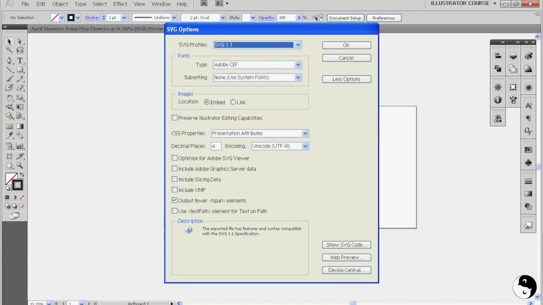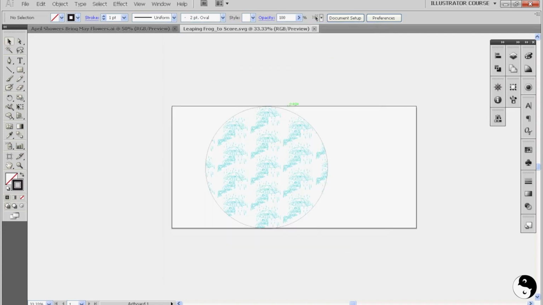I'm going to keep these defaults. I've got SVG 1.1, decimal places of 4. I'm going to embed the artwork just in case. It does make the file bigger, but I like to do that. It's better to be safe than sorry. We'll OK that. And now we can go ahead and print this.